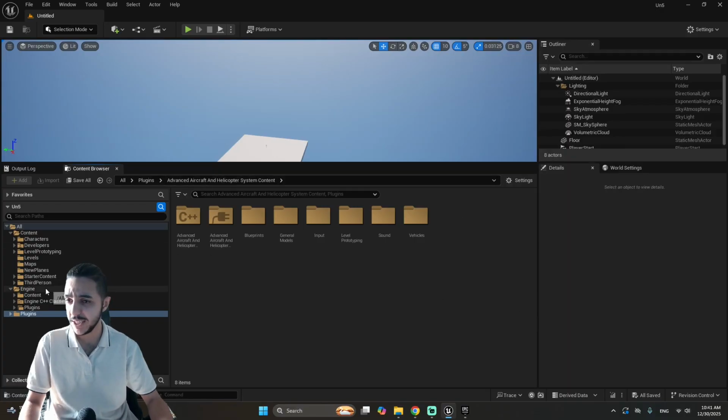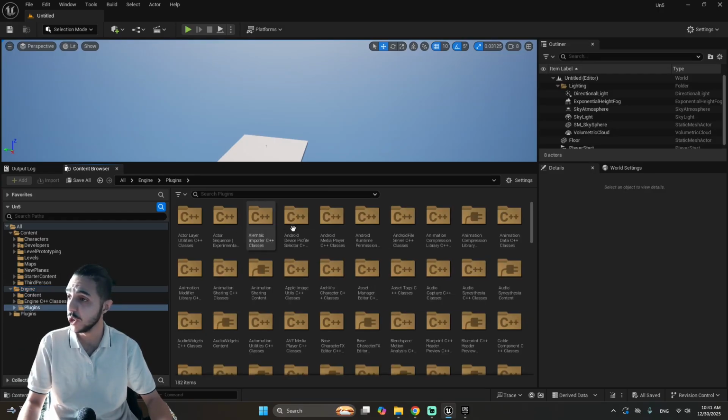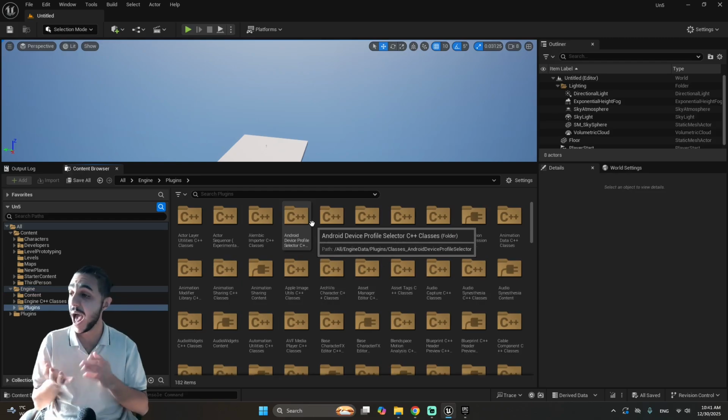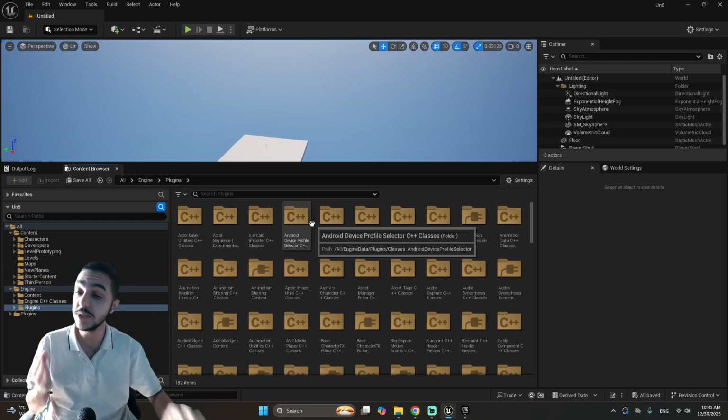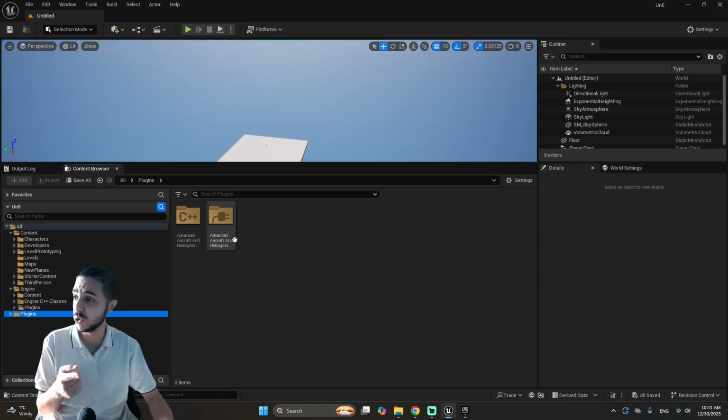Then you see a folder called Engine being visible right now. You click on Engine, you click on Plugins, and you will see two folders over here. Advanced Aircraft and Helicopter System is gonna appear here. So what you will find in this section, for me it's in a different folder, which is over here. You'll see these two folders over there. All right, you get the point.